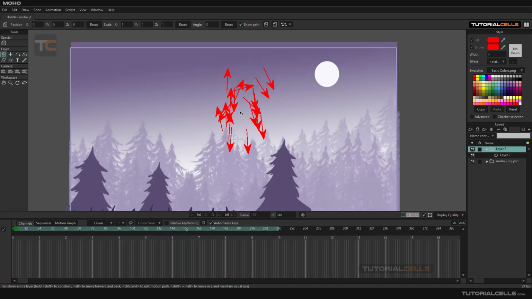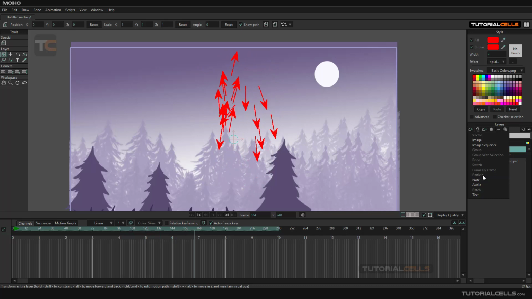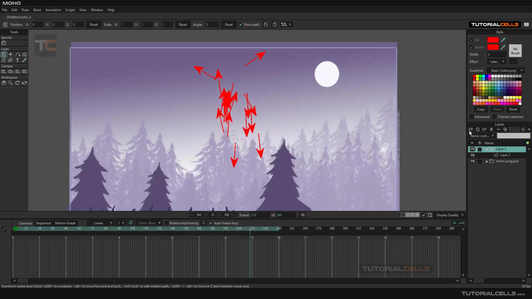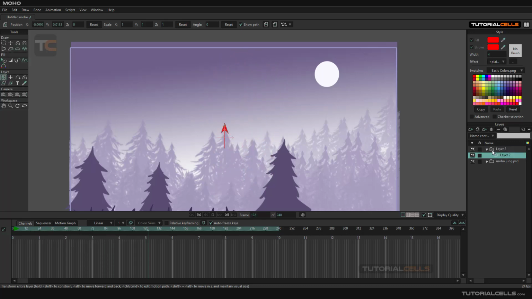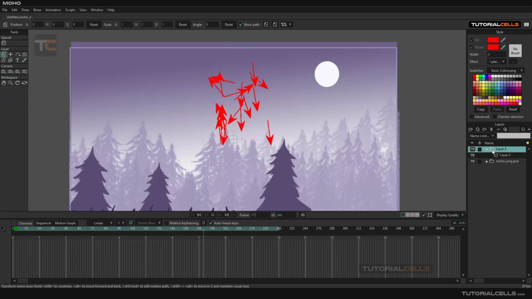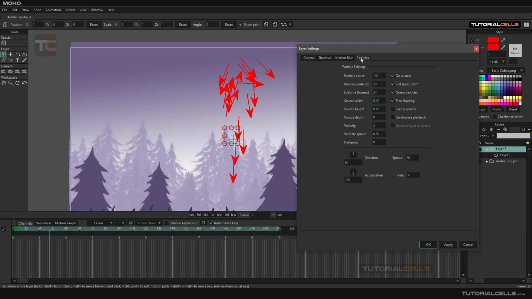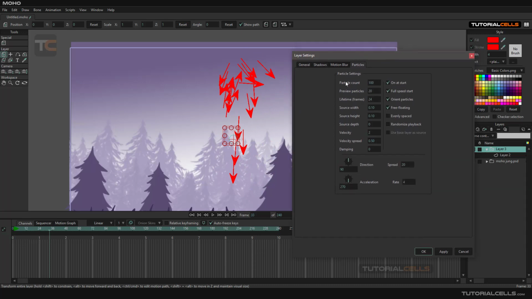So you need a layer, draw or insert any vector or image that you want, bring a particle folder from here, and then bring it under the folder. Then don't forget, select the particle folder and you can see the particles. For settings, double click, and as you can see, we have the particle settings here.